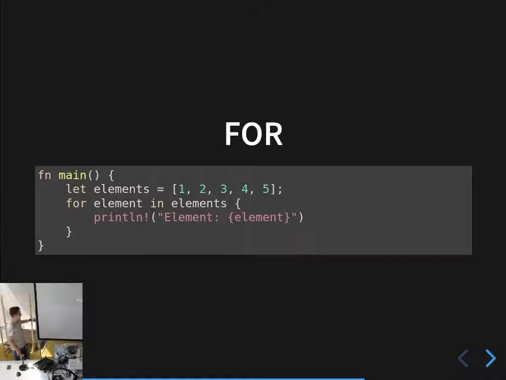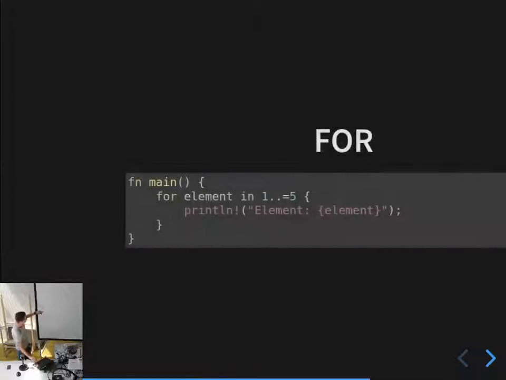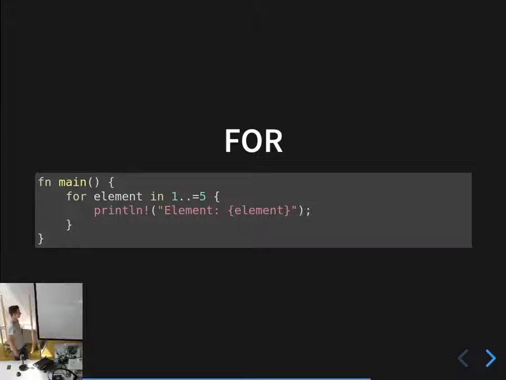Here we are just printing the elements from 1 to 5, and we can do the same by just having a range. And this is really powerful because it's much simpler.